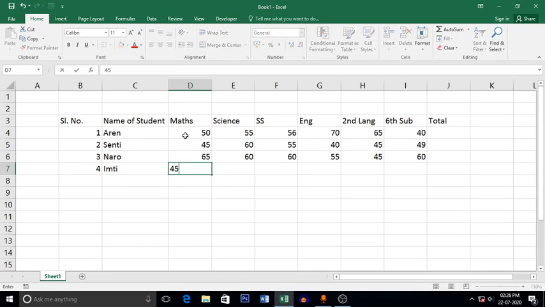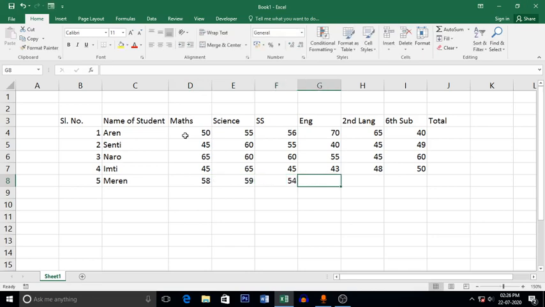Okay, maths 45. Okay, 60. Okay, let's give here 65. Okay, 45 and 43. Okay, 48 and 50. Okay, next student here. Next student. Okay, 58. Okay, 59, 54. Okay, 65, 60, and 70.